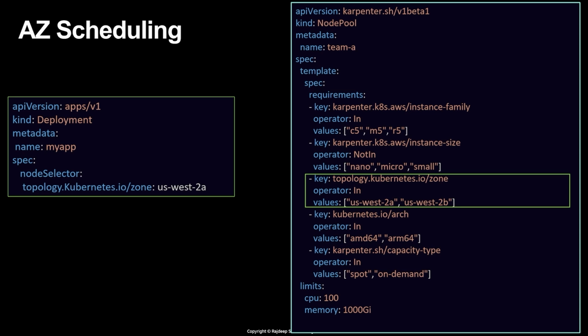So let's say on the right, we have the NodePool, and it says that EC2s must be provisioned in availability zone either US 2A or US 2B. Now let's say a pod specification comes up, and the pod specification file says that the node selector topology.kubernetes.io/zone is US West 2A. And if this pod goes pending and there is no existing EC2 in US West 2A, Karpenter will provision an EC2 instance in US West 2A.